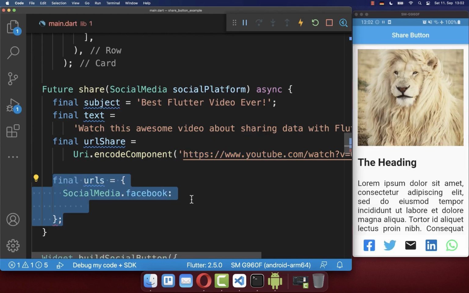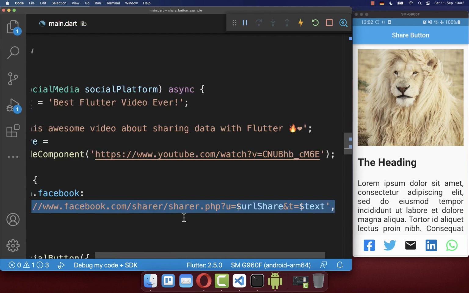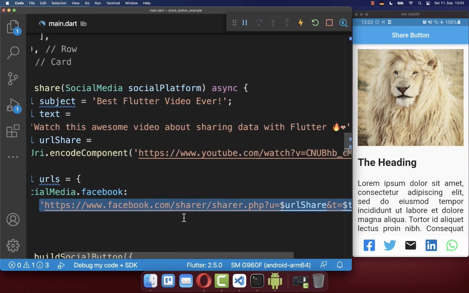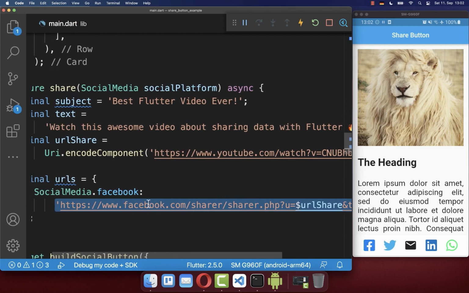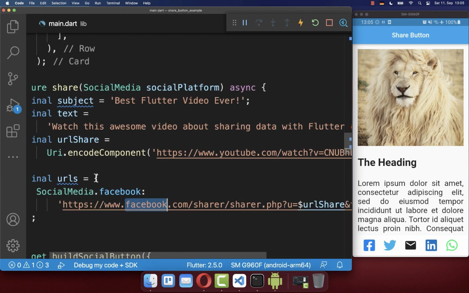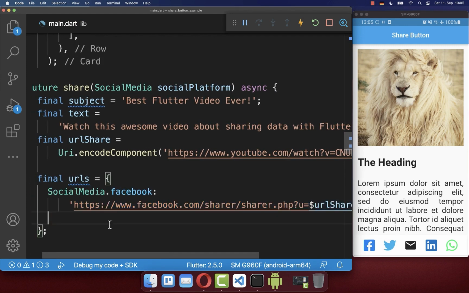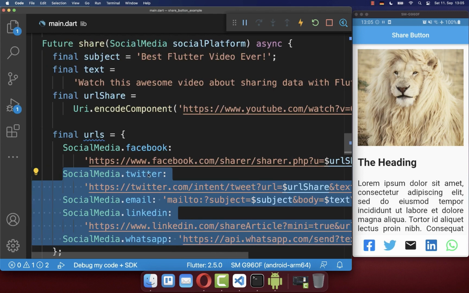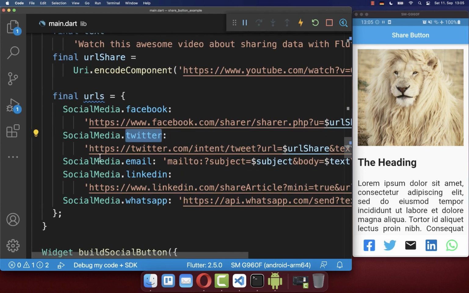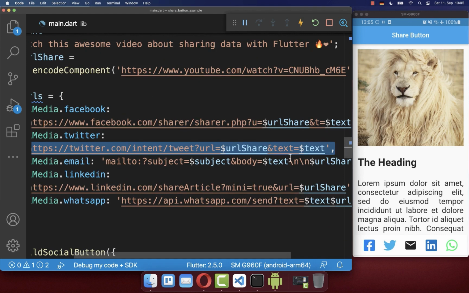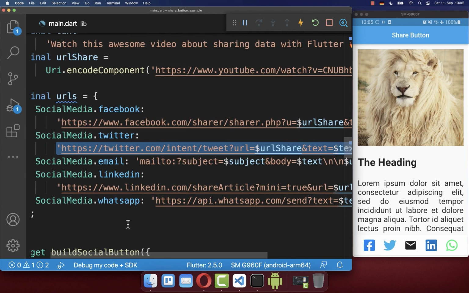Next, we create a map of key value pairs. So here we have as a key always a social media platform and as a value, the link which is used for sharing our data with this social media platform. And inside of this map, you also add all the other social media platforms that you want to support. And here inside, you put every time the link of this specific website to share your data with.